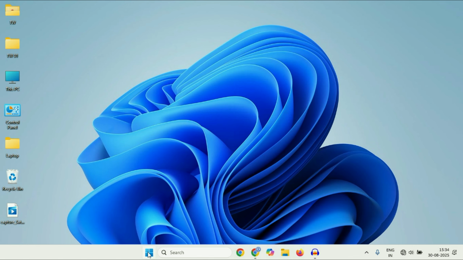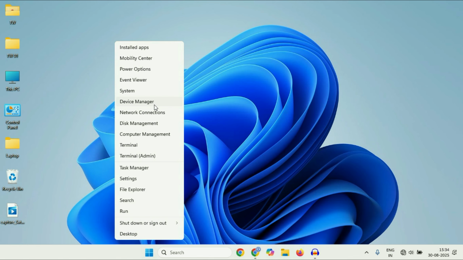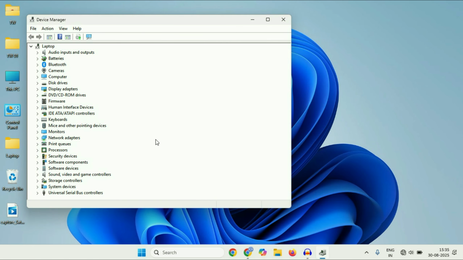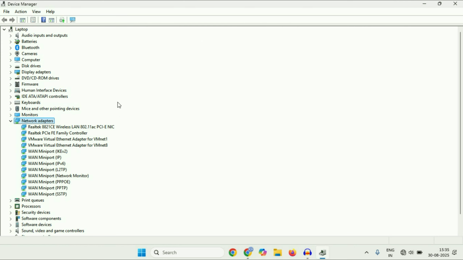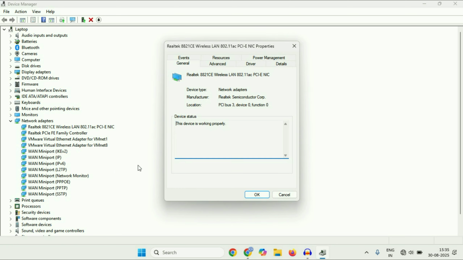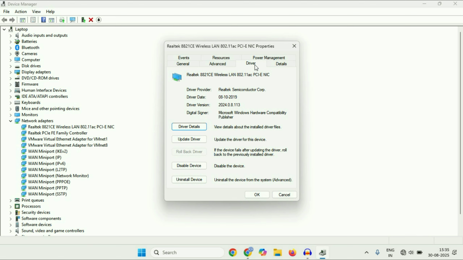So right click on this Windows icon, then click on this option Device Manager. Now you have to click on this option Network Adapters, expand this option, and this will show you your Wi-Fi driver and your Ethernet driver. So right click on the Wi-Fi driver, then click on Properties. After that, click on this driver tab, and if you have this option rollback driver, if this option is available, click on this option. So this option will roll back the previously installed driver, and in most cases this will fix the issue.